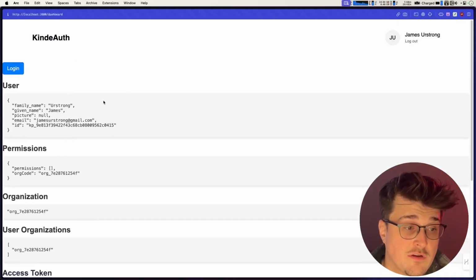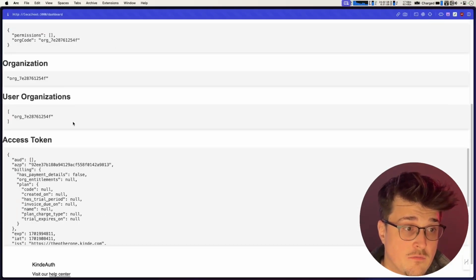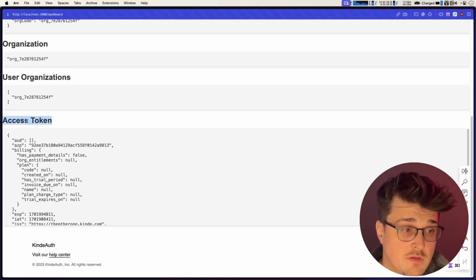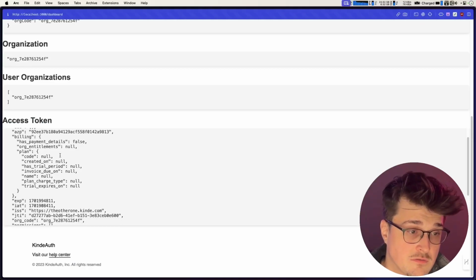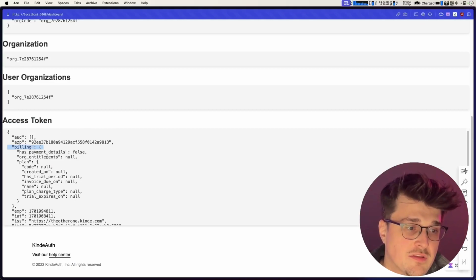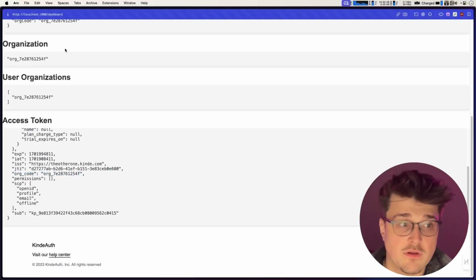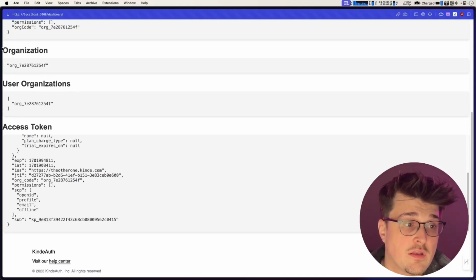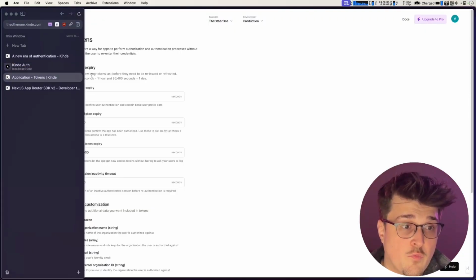So here we have the entirety of the structure, and the access token itself is right here. What we're looking at for the custom JWTs would be particularly the customization of this access token. Inside this access token, we have different kinds of organizational level things. If there's a billing attached, if I've paid, what orgs I'm a part of, what permissions I have, et cetera, et cetera.